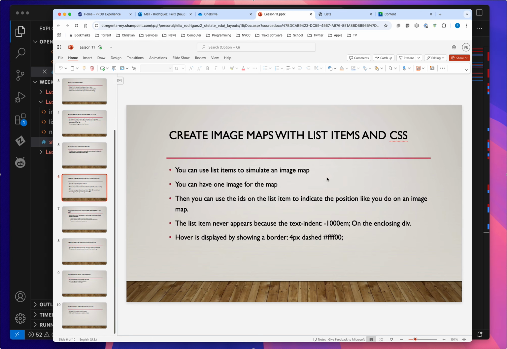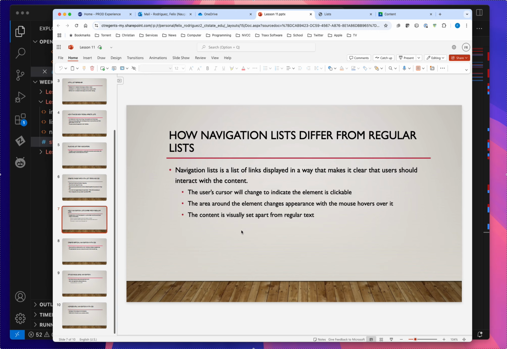Image maps, you can create image maps. We haven't covered image maps because they don't really get used that often, so we're going to skip over that. Next, how navigation lists differ from regular lists. A navigation list is a list of links displayed in a way that makes it clear that the user should interact with the content, like when you're creating menu items, that sort of thing.